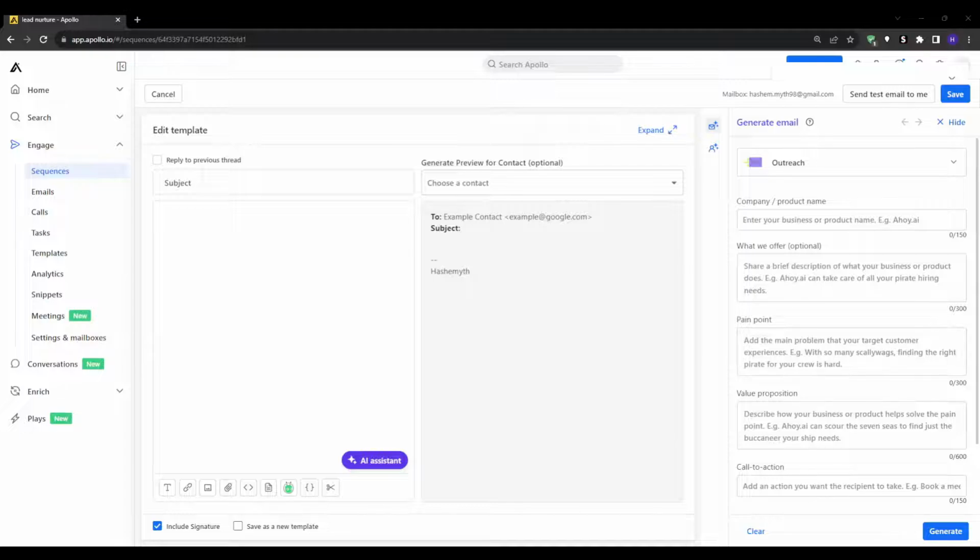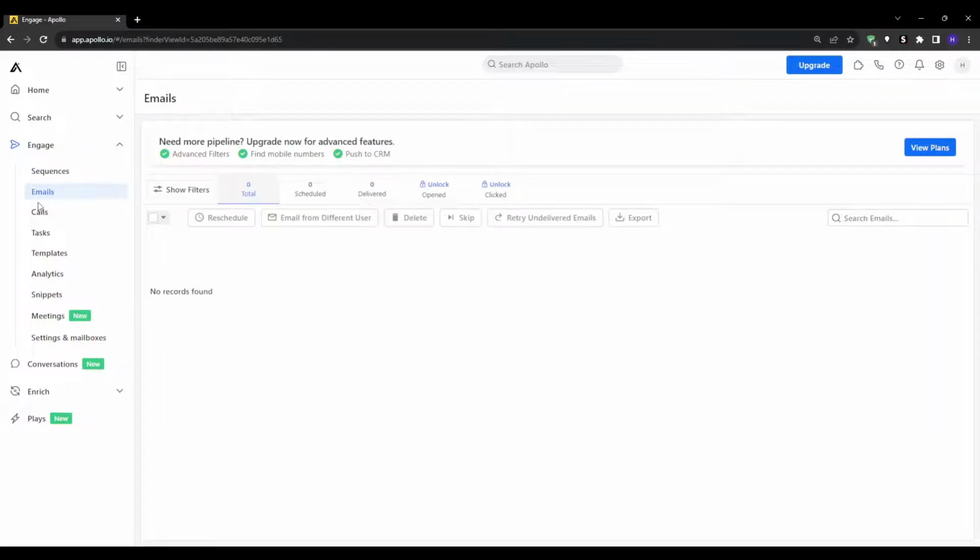Once your sequence is fully built out, add the contact list that you want to target, and contacts will flow through the automated workflow that you just designed. Tweak any underperforming emails to boost the engagement. And now you can just rinse and repeat this to create sequences for any customer lifecycle stage or campaign. So with Apollo, you can automate and scale your entire marketing and sales process all in one place.